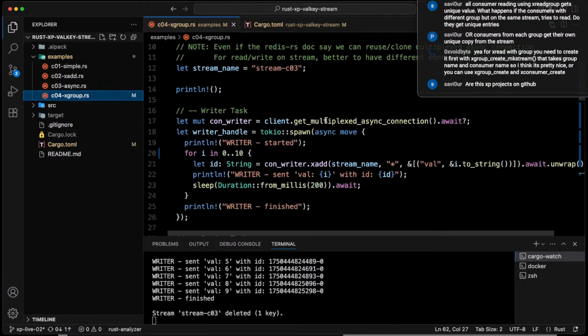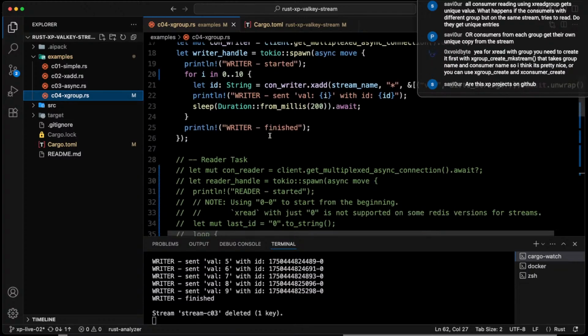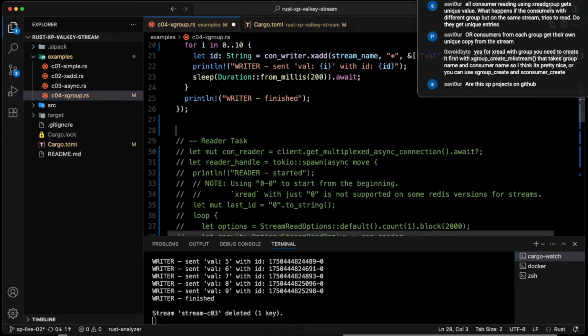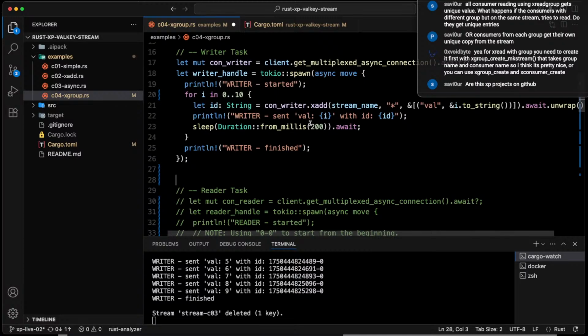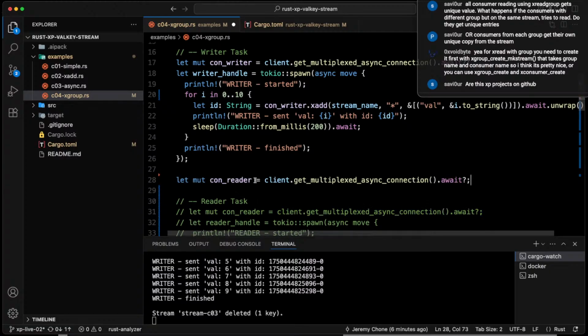And now we create the things and now we're going to create a group here. So we're going to create a connection.